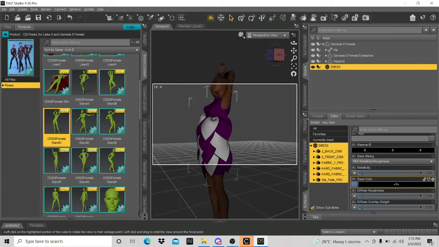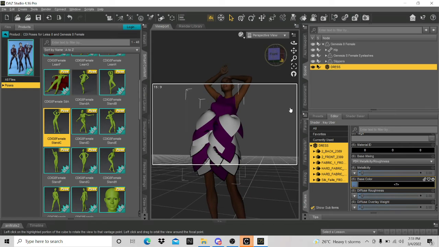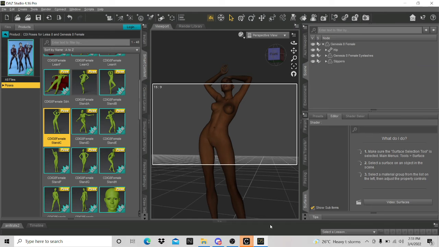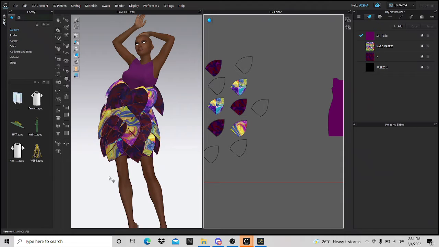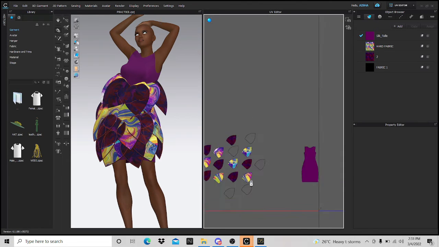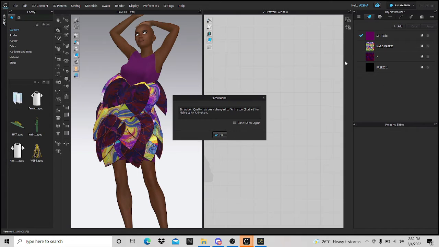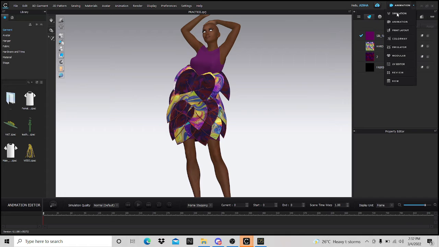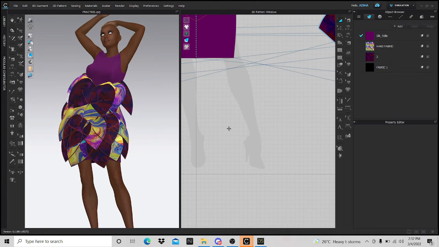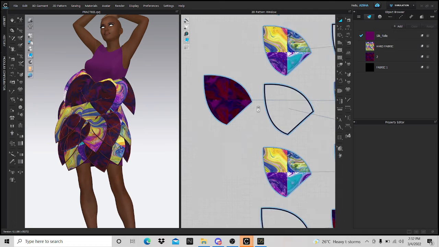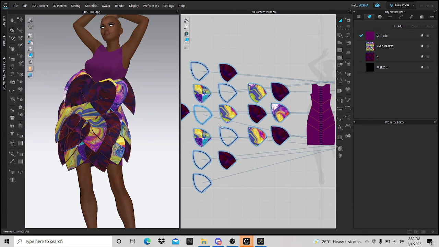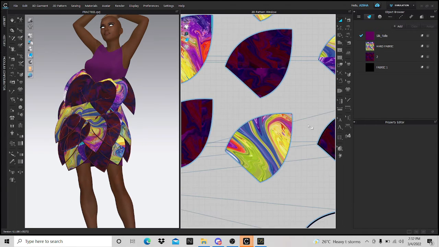Mm, guess try again. Now, simulation. I'm sure all of it is overlapping.